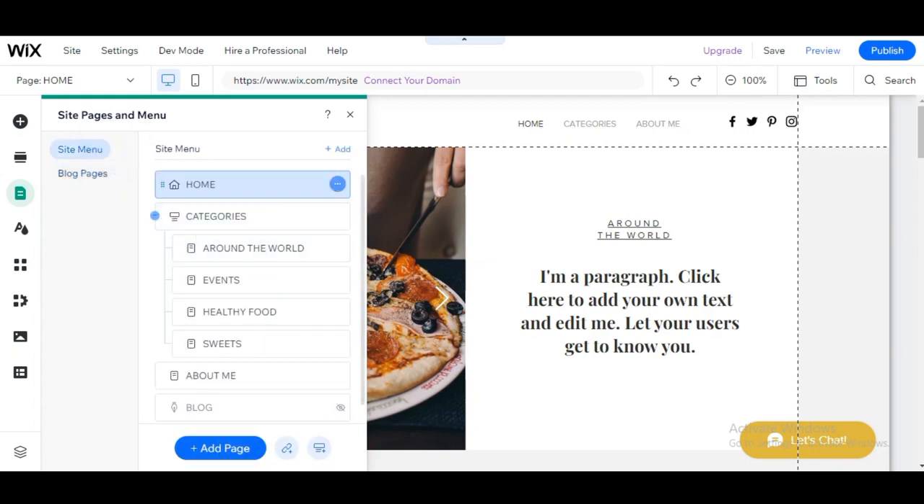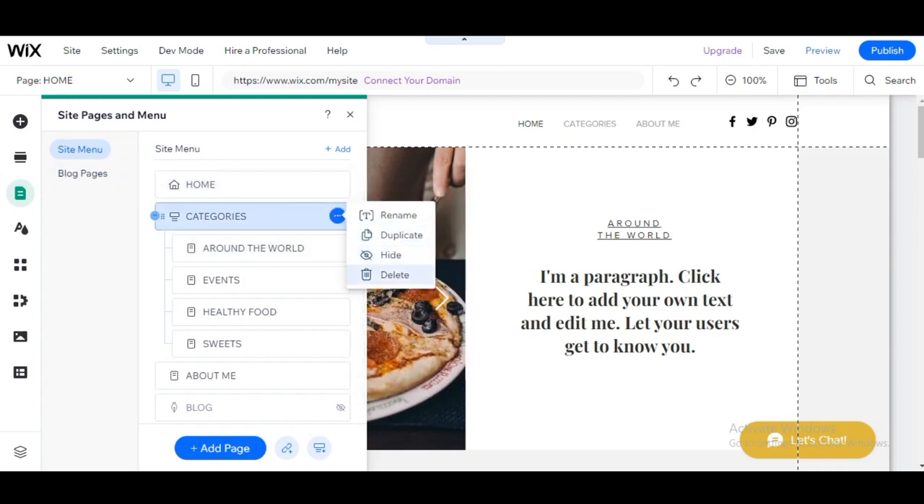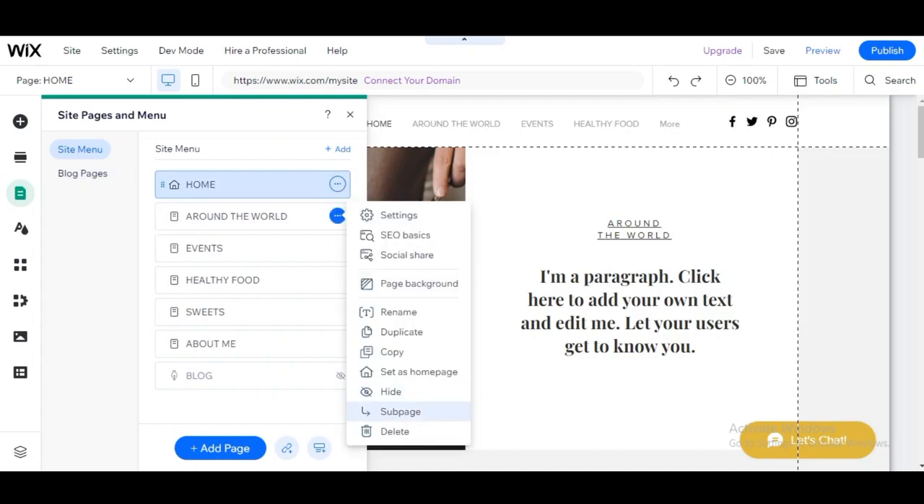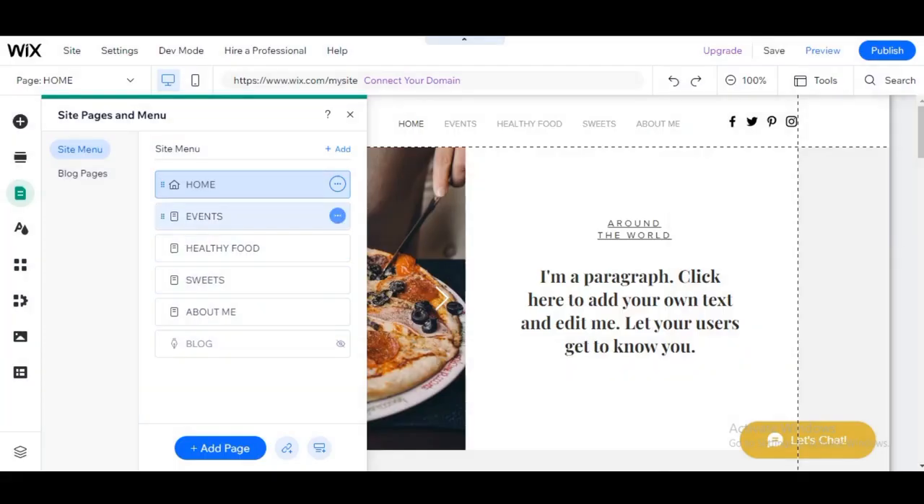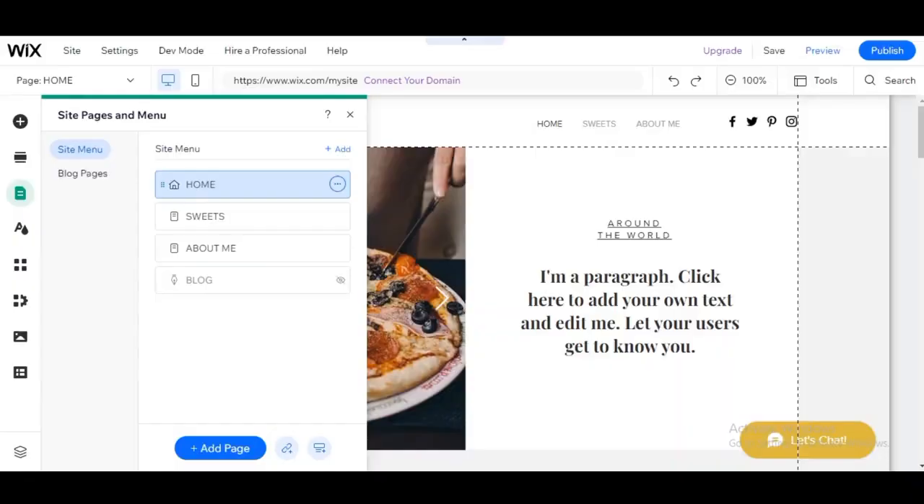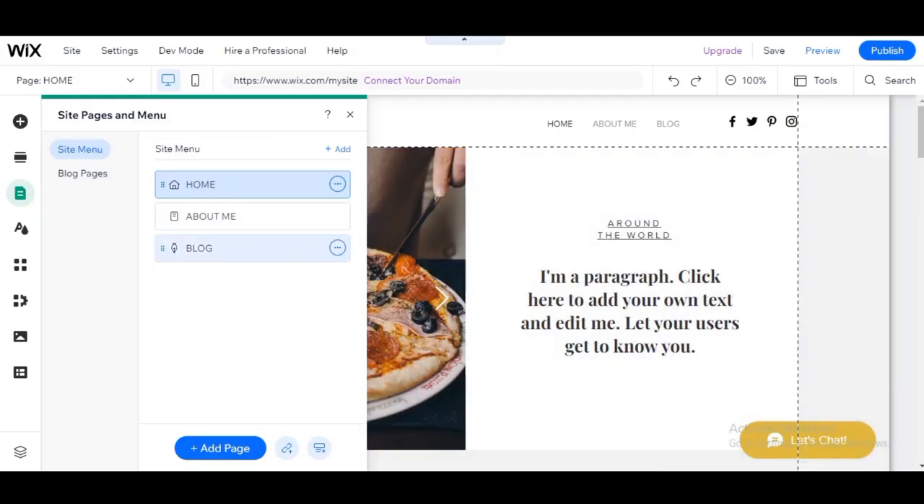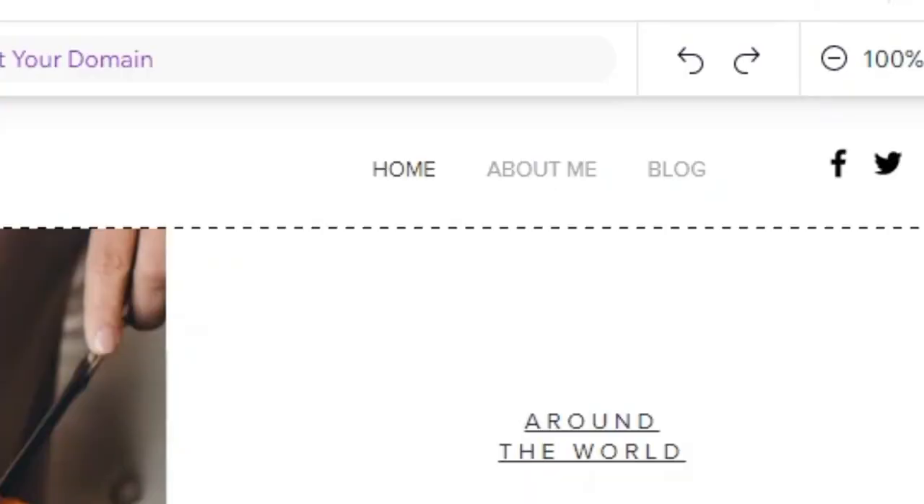Let's say I don't need these categories. So I'll just click on delete over here, and I will delete all these pages because I don't really want them. Then I'm going to make the blog section visible, so you can click on show over here. So now in the side menu, people can click on home, about me, blog.